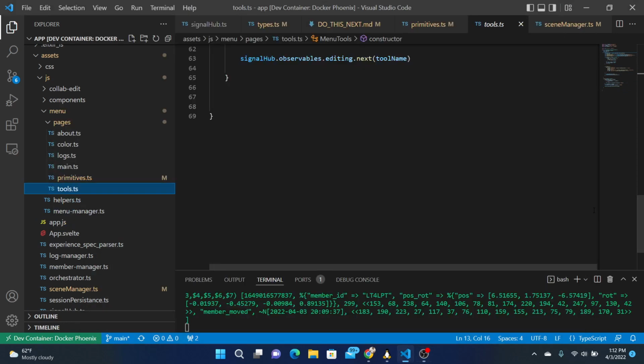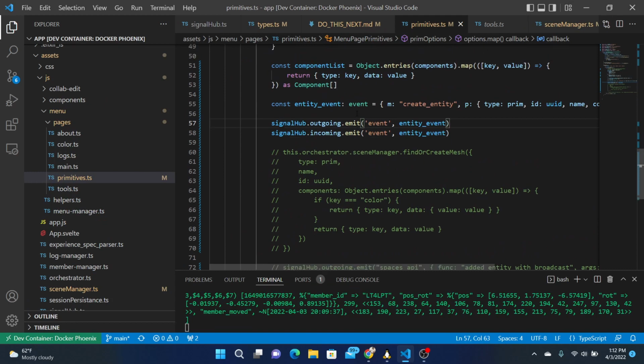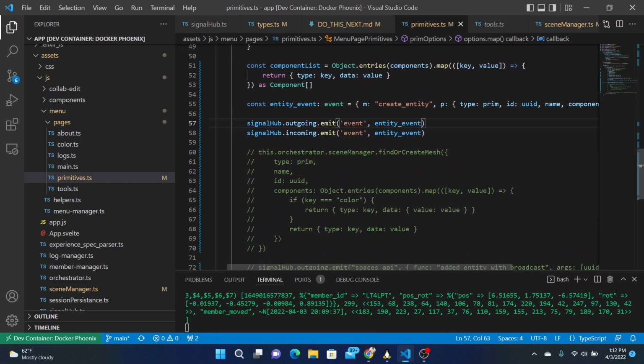Let me just finish out this video. So in the primitives, I ended up constructing the entity and then emitting an event. So outgoing emit to everyone else, but we won't get our own event. So I'm also tricking the system by simulating an incoming event directly to ourselves right away. So this one doesn't go through the network. We won't have any delay.